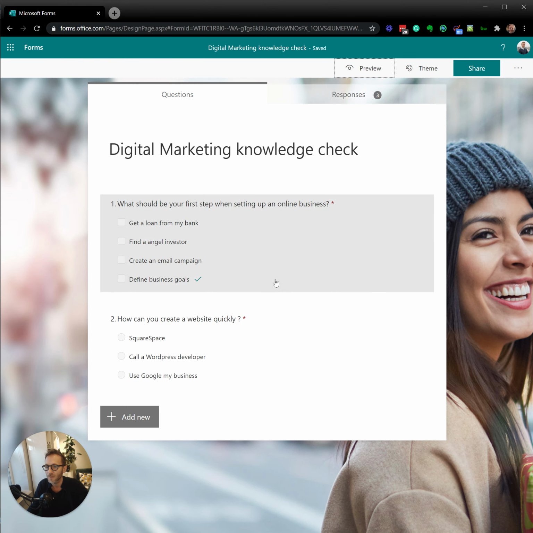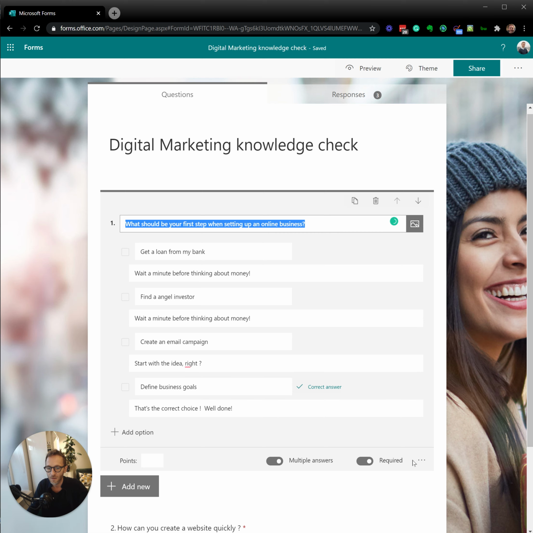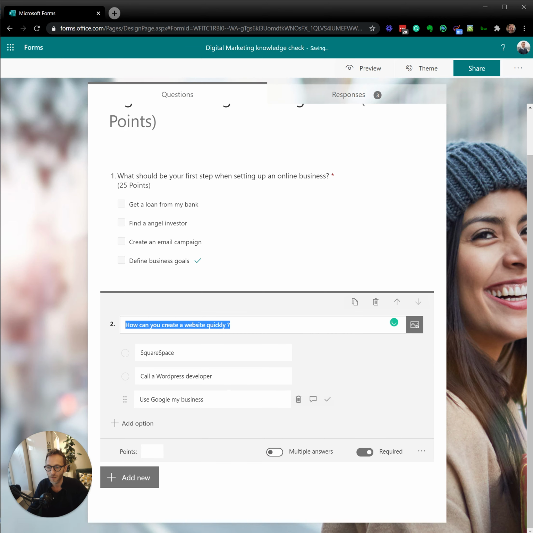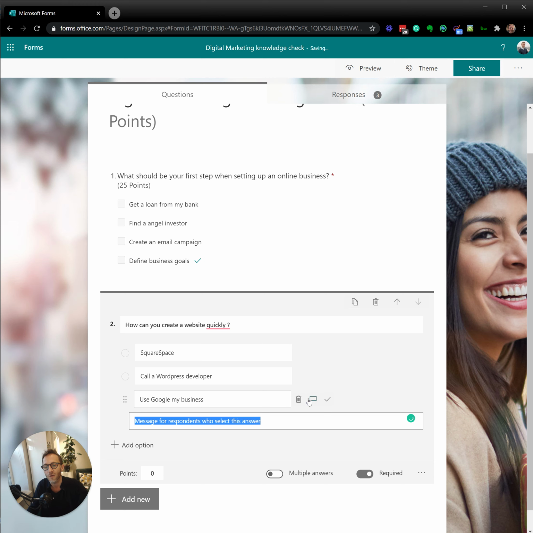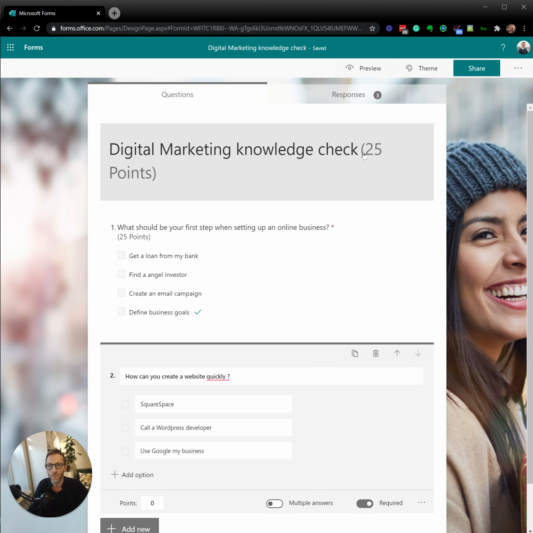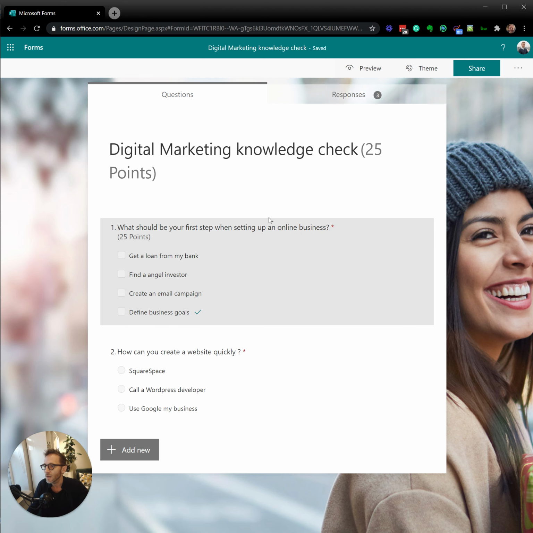So if I go back to my design, I could have said that if you answer correctly to this one, you're going to get 25 points. And if you answer correctly to that one, you actually get 0 because I didn't really care. It was a fake question. So you could actually make your assessment with different points and all that directly in Microsoft Forms.